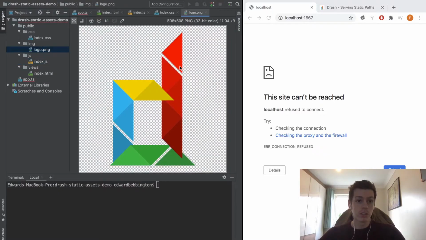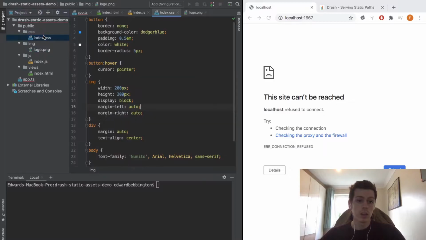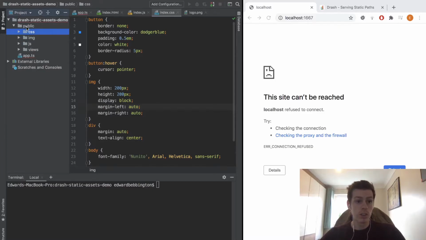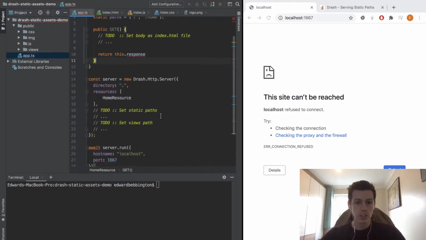We have a basic Drash logo that we're going to use in the HTML file as well, and we have a basic style sheet which is just going to add some extra styling to the page, just so we know everything's working and to make it look a little bit prettier. All of these directories and files live in the public directory, and that's where our client assets are going to be. So what we can do now is start the server and see what happens.